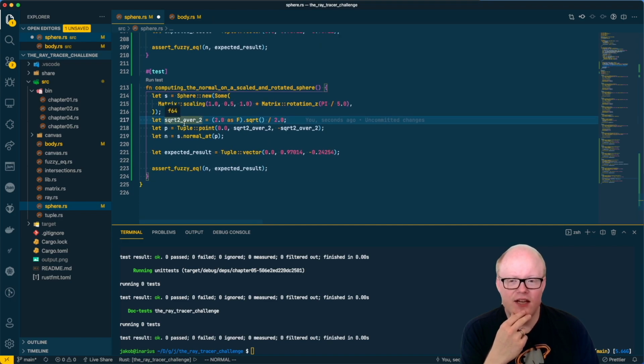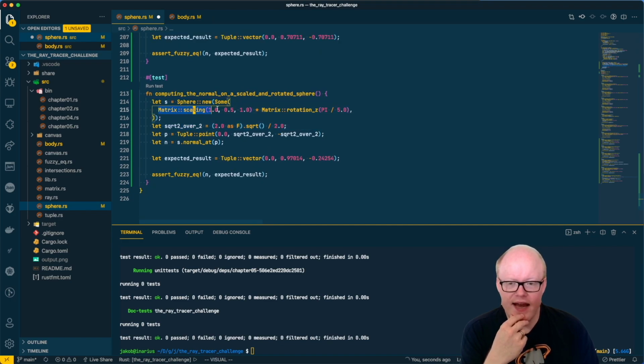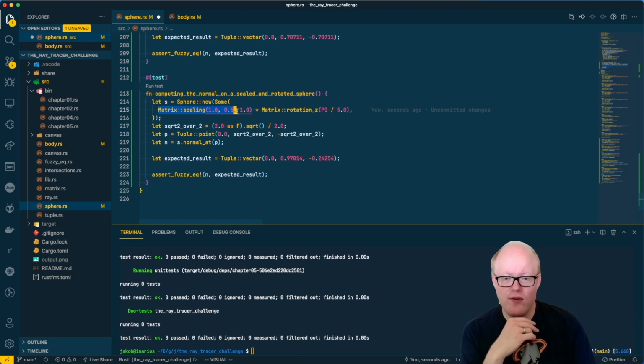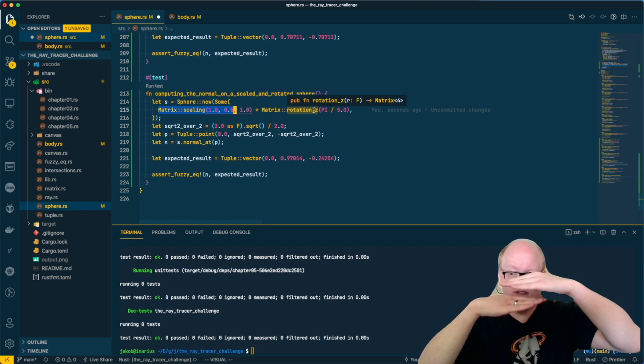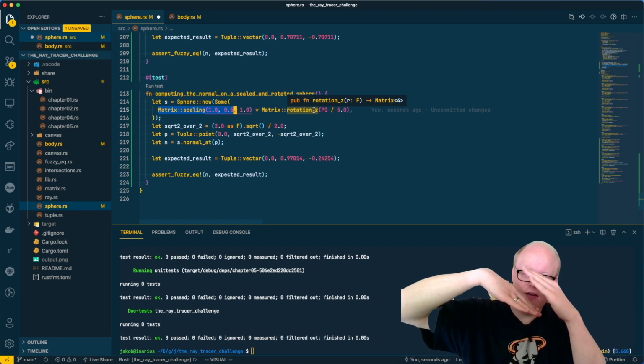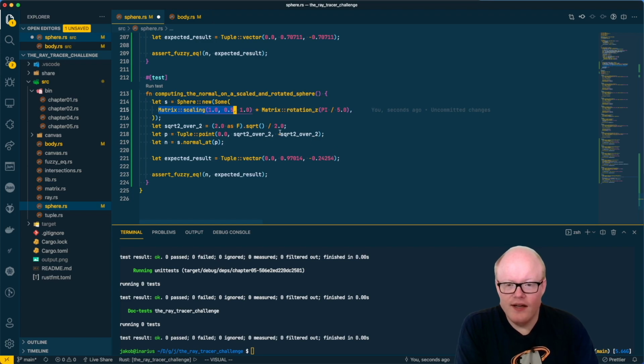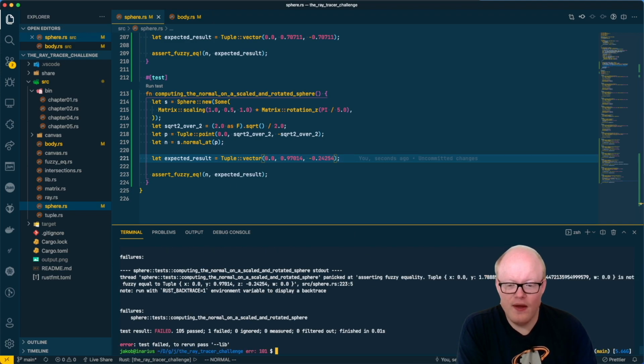So yeah, it's essentially the same thing here. We are scaling the matrix now. We are using the Y and kind of squishing it together a little, and rotating it then around the z-axis, like we might have a sphere which is squished and then kind of rotated in a certain direction, and then we are calculating the corresponding point on the sphere here again. I've taken this as well from the book, and we are assuming a certain result there, which would be the normal then. So let's run the tests and hope that they are working.